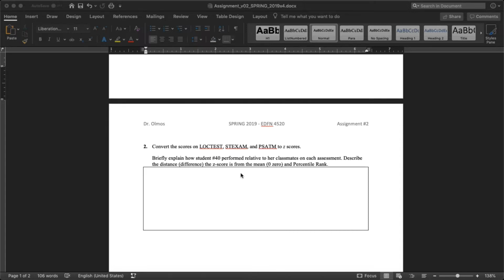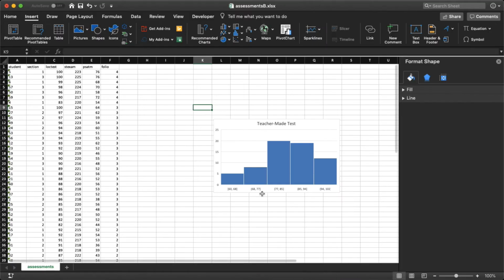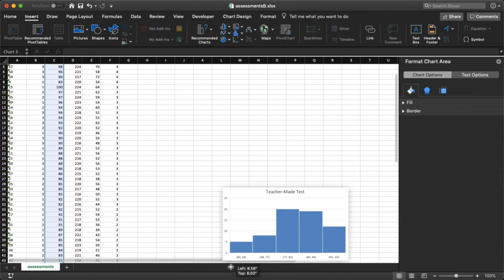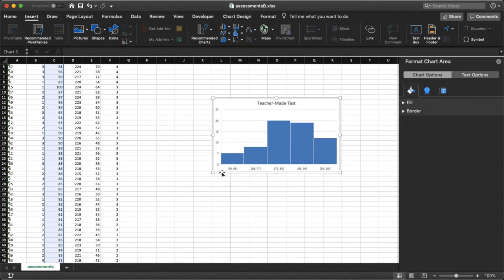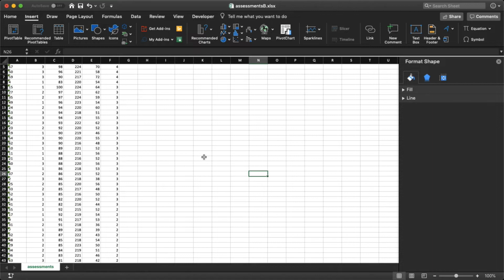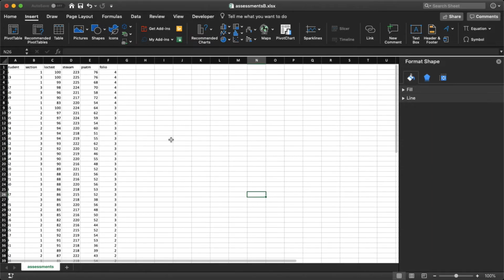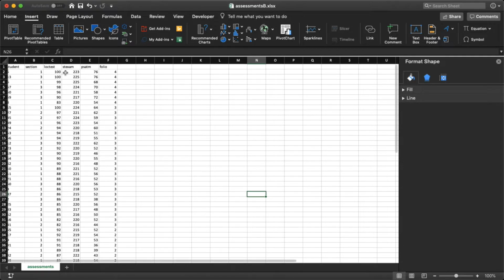Okay, so go to your Excel file. You can move this out of the way or delete it. It's up to you. I'm just going to delete it. I'm done with it. Now I need to generate my standard deviation and mean for these three variables.